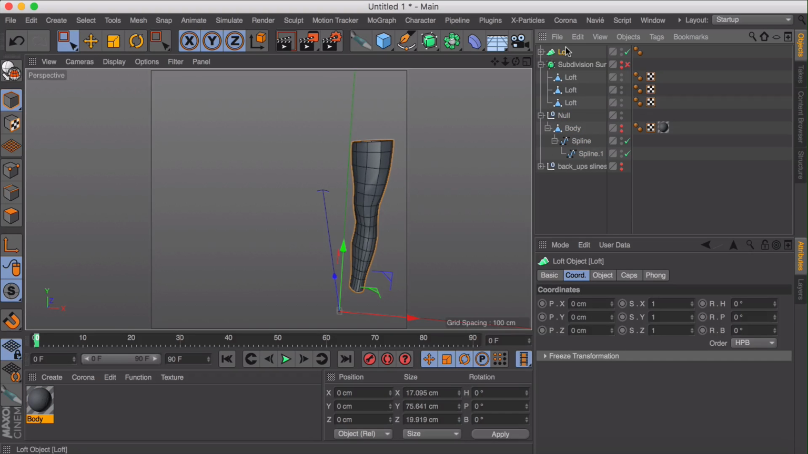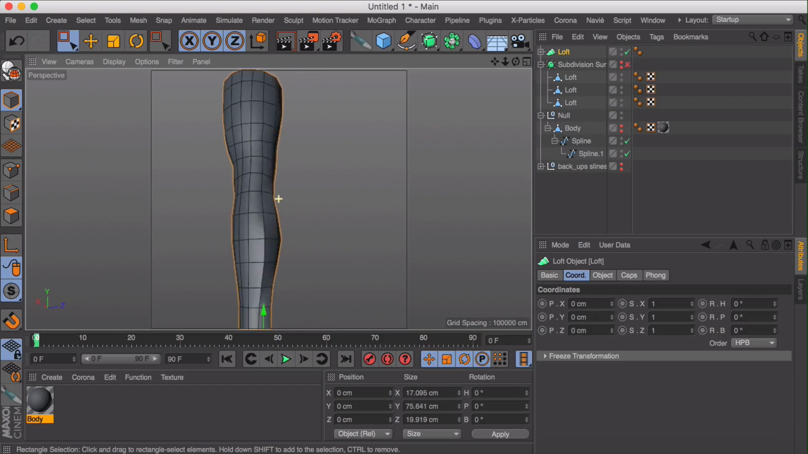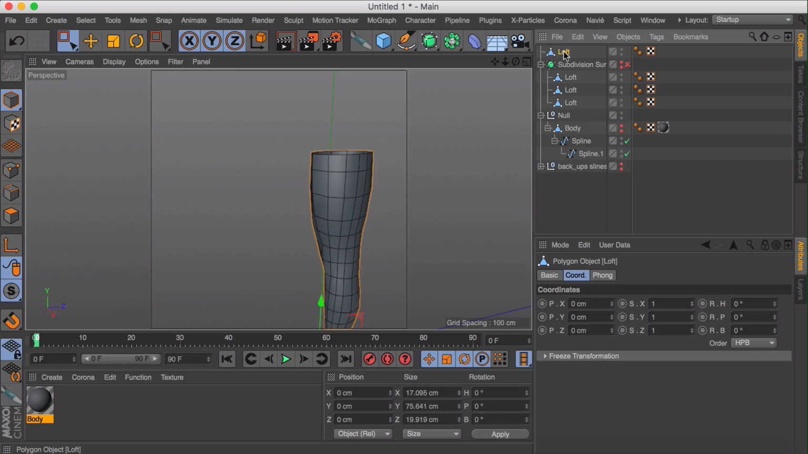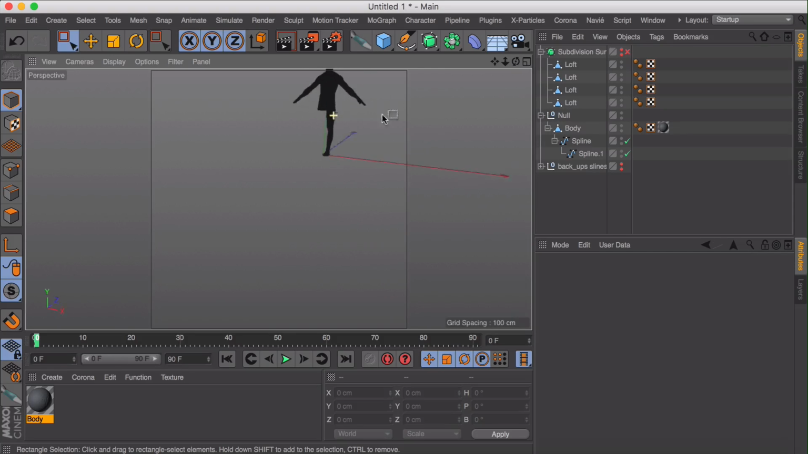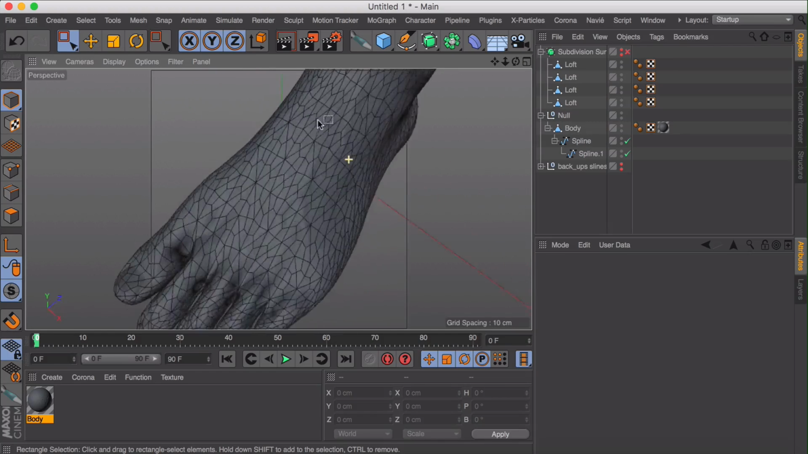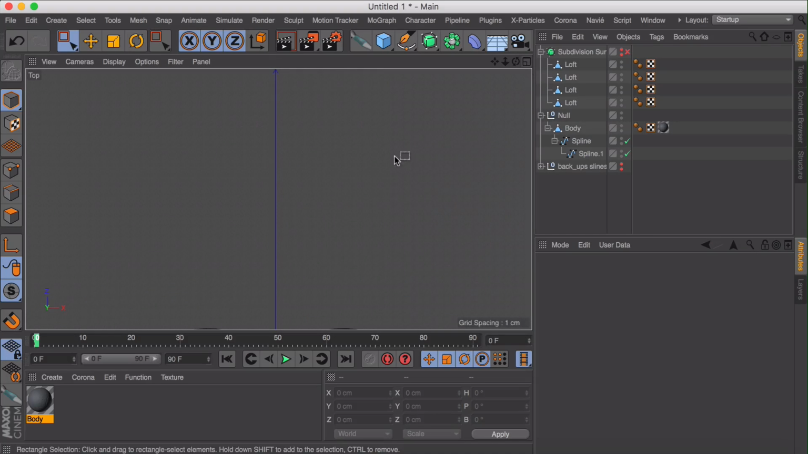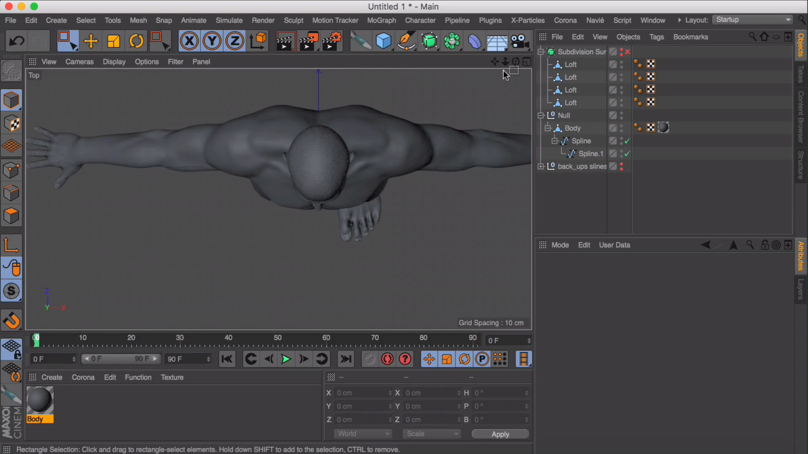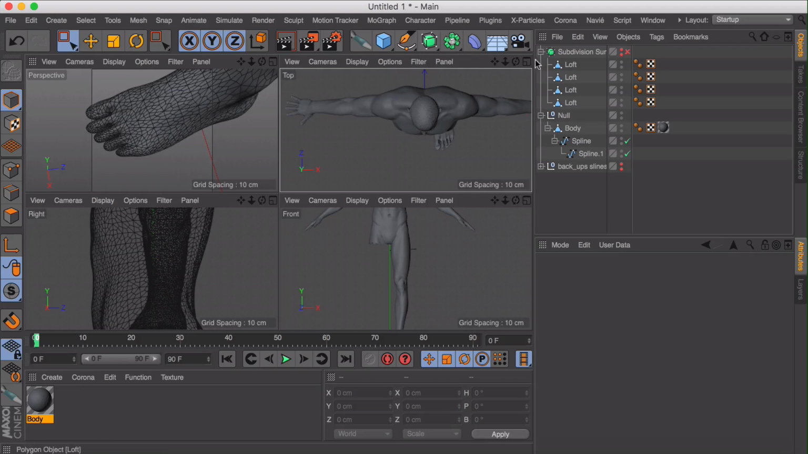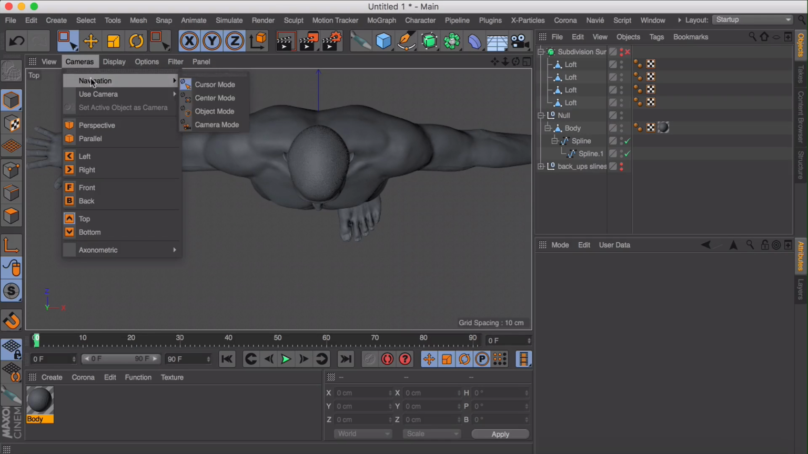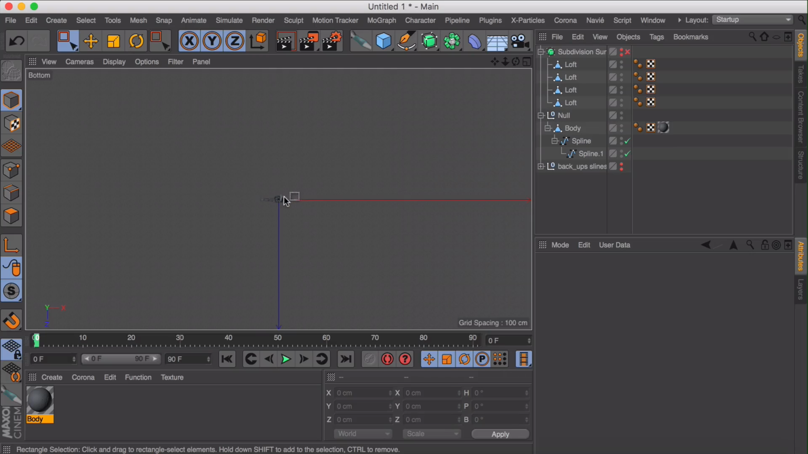I will make this editable. This one doesn't seem to need it. I don't think I will modify anything, so make it editable and put it inside here. Now let's see what we will do next. I think I will do the feet, but I won't do it finger by finger. I will do it just as one object, just to make the video faster. I will go to the bottom view, camera, bottom, so we can see the feet.